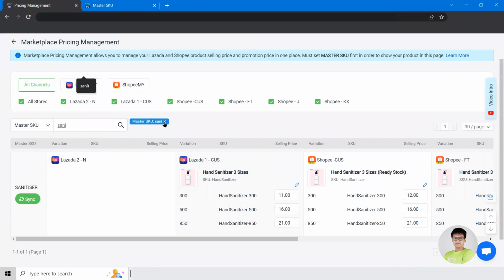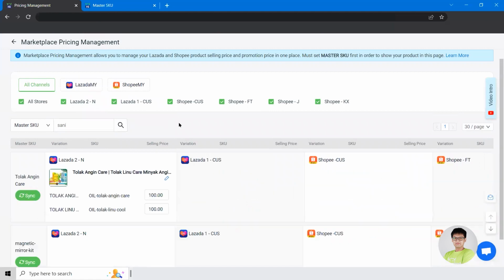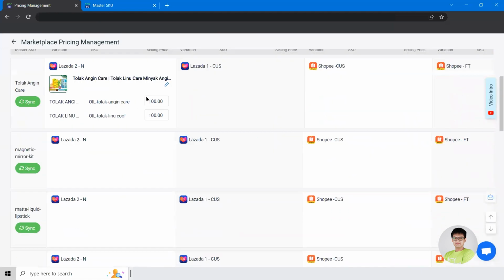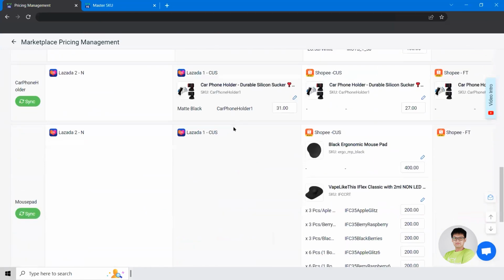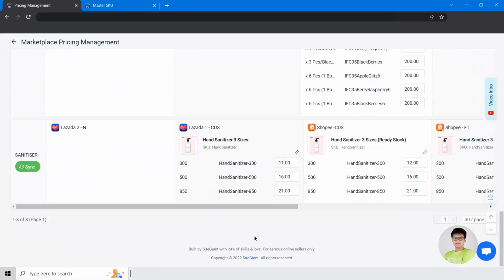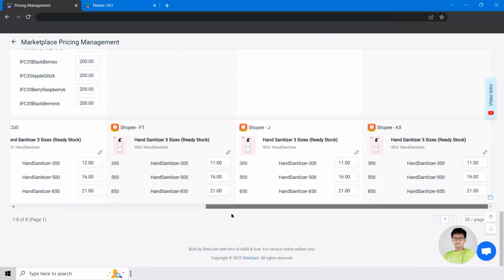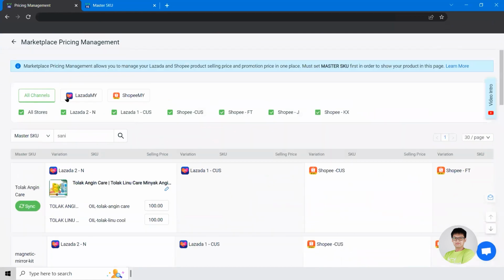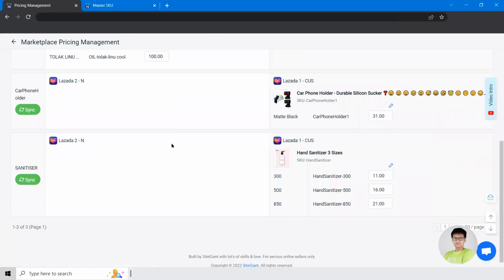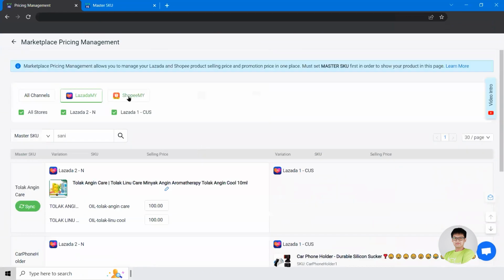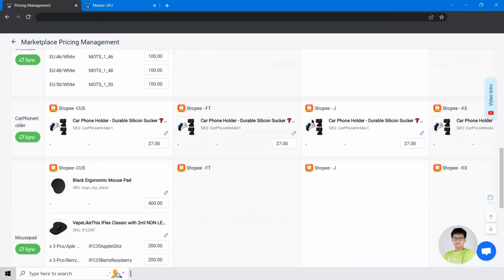If you don't want to go through one Master SKU at a time, you can just remove the filter. Then you should be able to see all of your Master SKU showing up here. You can scroll to the right or scroll to the left. If you have multiple seller centers, you can say, I just want to update the ones for Lazada. Or you can say, I only want to update the ones for Shopee. No problem, you can filter it like this. So this is all of our topic for today.